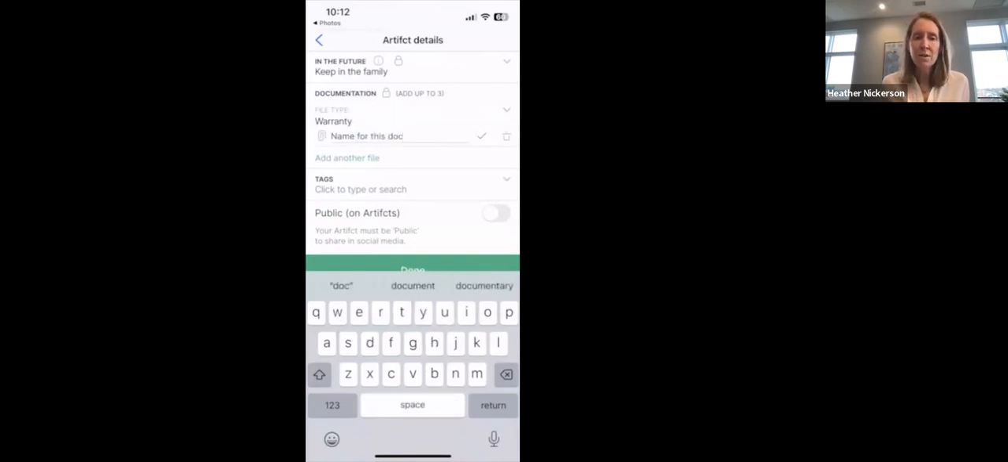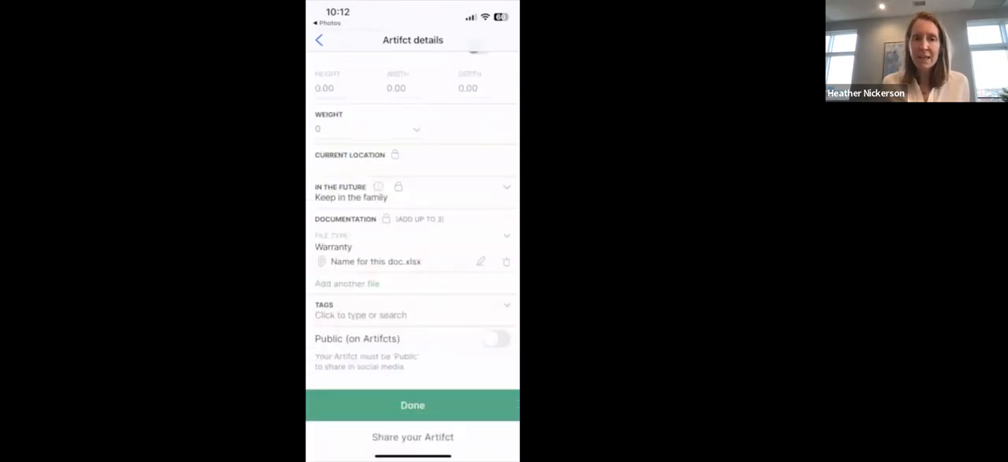Once you've uploaded the document and selected what type it is, you can also create a new name for this document. So say if you upload that warranty and it's a bunch of gobbledygook from the store that you got it from, you can rename it. Warranty for, and then name the artifact.